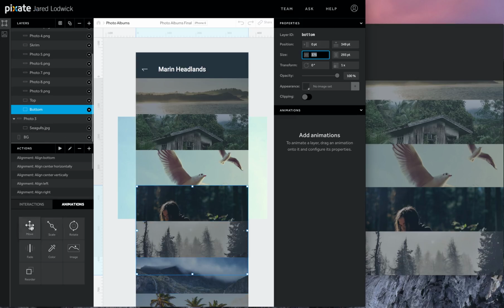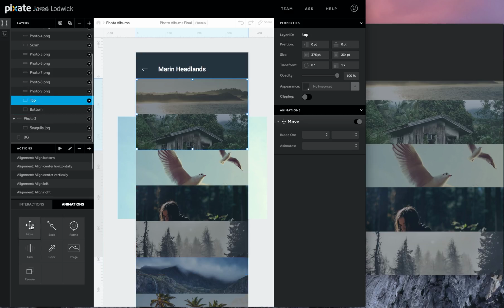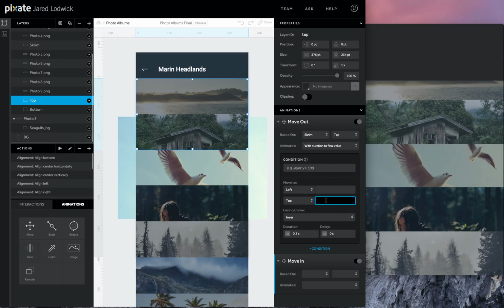Then we're going to add 2 move animations with these, 2 for each. Come up to top, and we'll call this first one move out. Second one is move in. So move out is based off of the scrim's tap. We tell this to move up to -84. We're going to use our ease in circular easing curve, 0.4 second duration, 0.4 second delay.